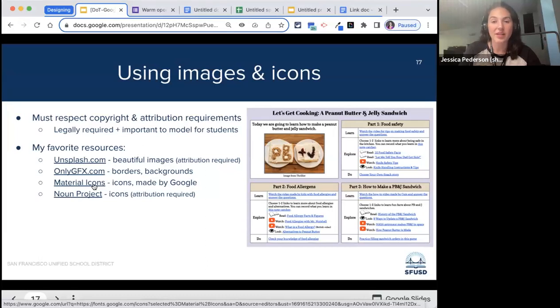Material Icons are icons that are made by Google. And so I find a lot of really common icons in there, like export or share, or some of those icons you might see in applications. Google has made a library of them. There's a globe in there and other ones too. So Material Icons is great, no attribution required.